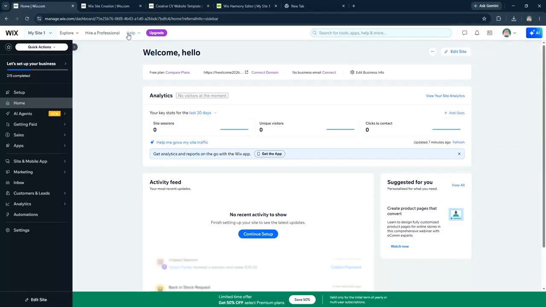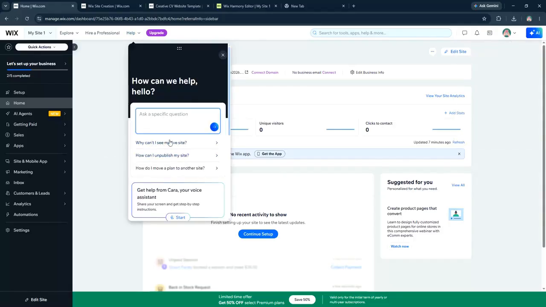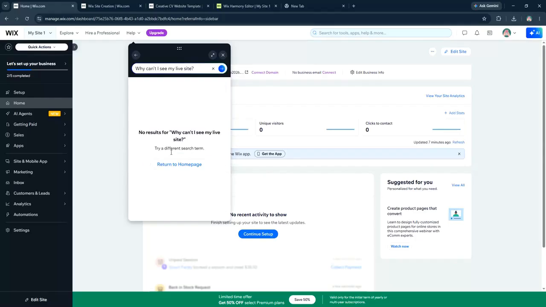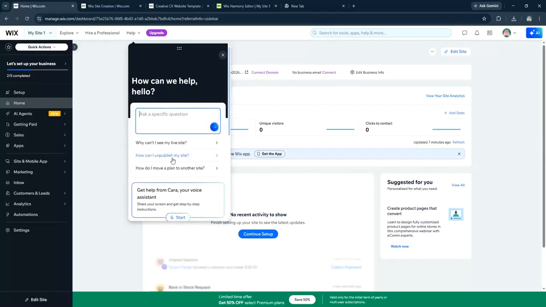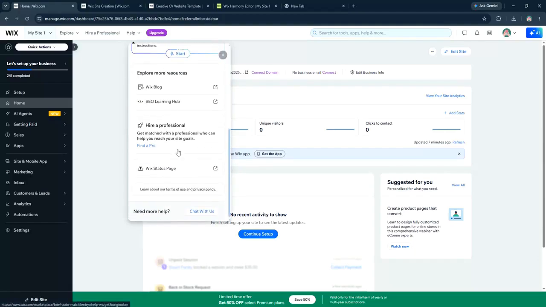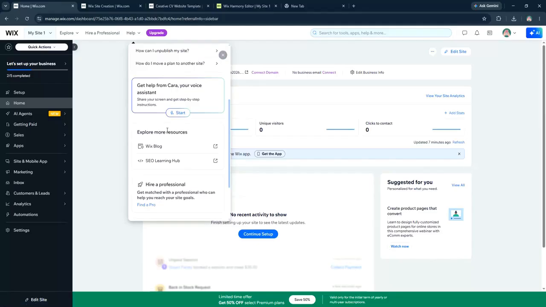Here you can see a search bar right at the top. This is your gateway to finding specific solutions to any issues you might be facing. Simply type in keywords related to your query, like change template or add blog, and press enter. The search results will automatically populate with the most relevant articles and tutorials.